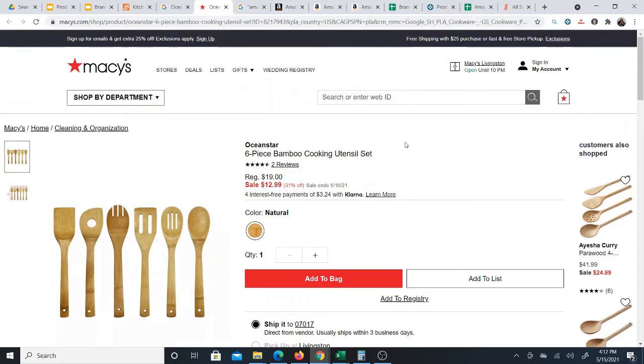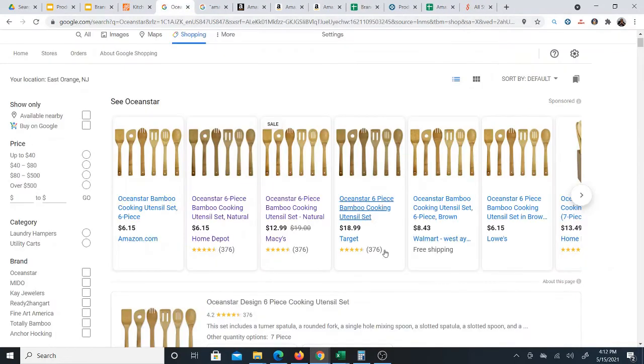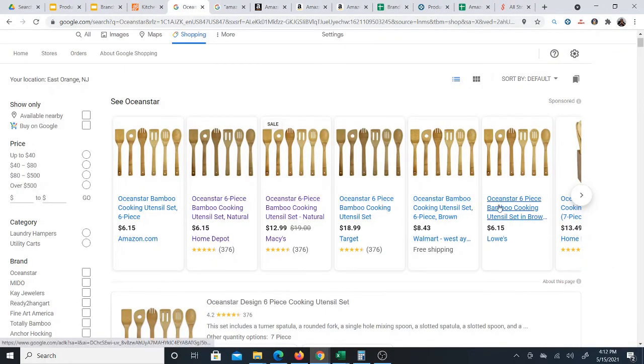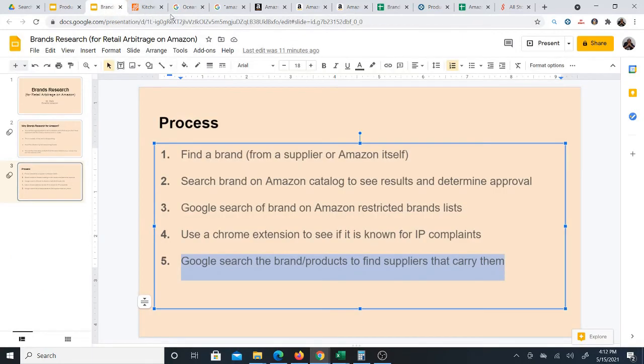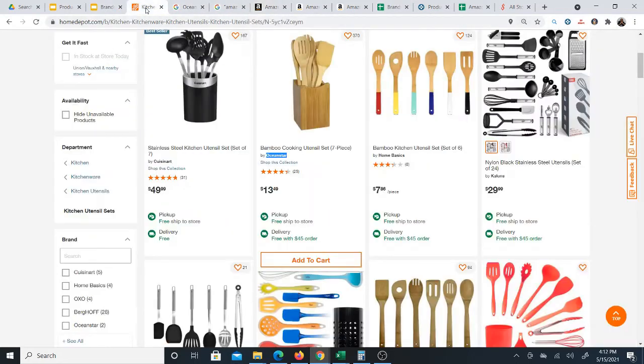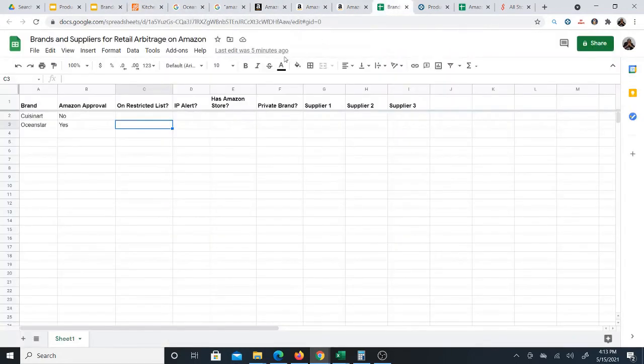All right, and the sales are usually very temporary. Again, I'm not saying this product is one of those products, but Macy's does this a lot. So by Googling in general, you get to see the different deals that might be out there for certain products, and also see the different suppliers. So that is pretty much the brands research process. Once you've done that and decided that you want to go with a brand, it's really just a matter of looking for the products, right?